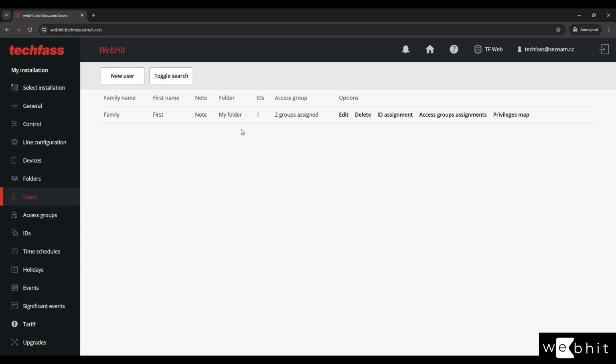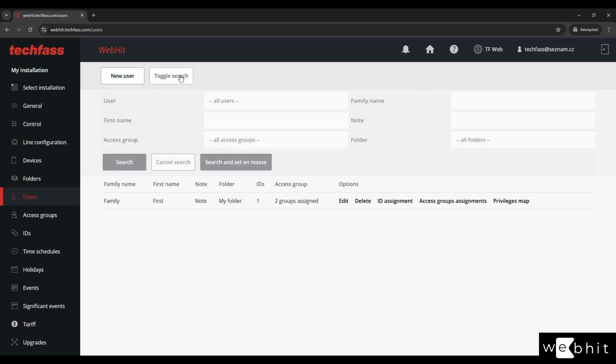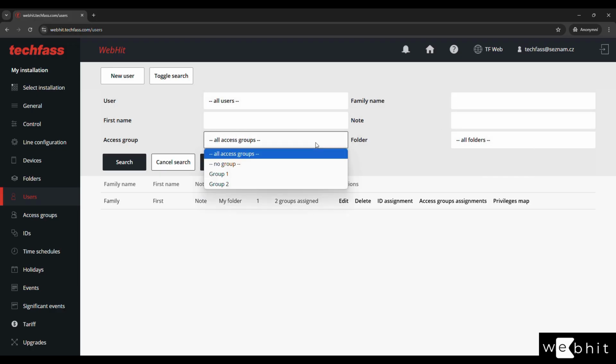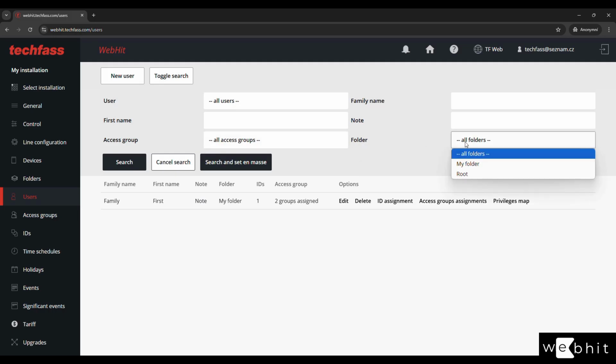We open the search panel by clicking the toggle search field. The filter menu opens. We can filter directly by user, by part of family name, first name, or note, by assigned access group, or by the folder in which the user is located. Filter parameters can also be combined. With the filtered result, you can then perform bulk actions by pressing the Search and Set en masse button.